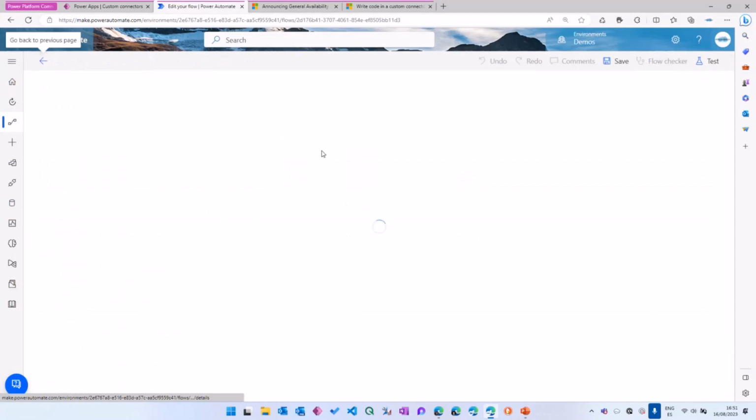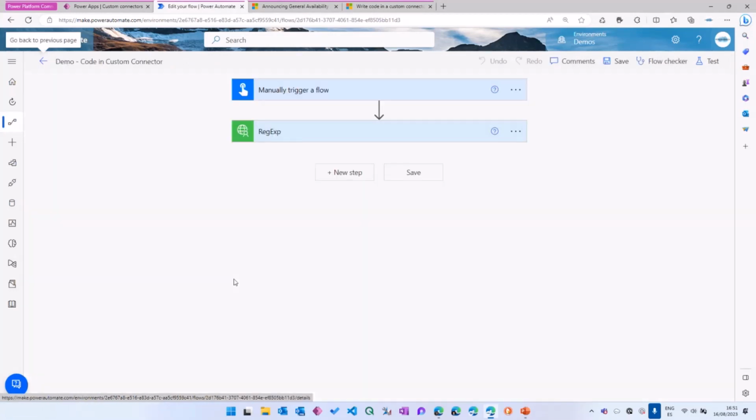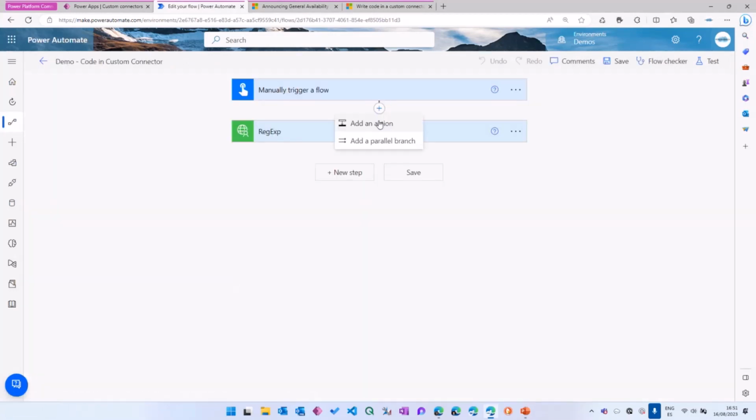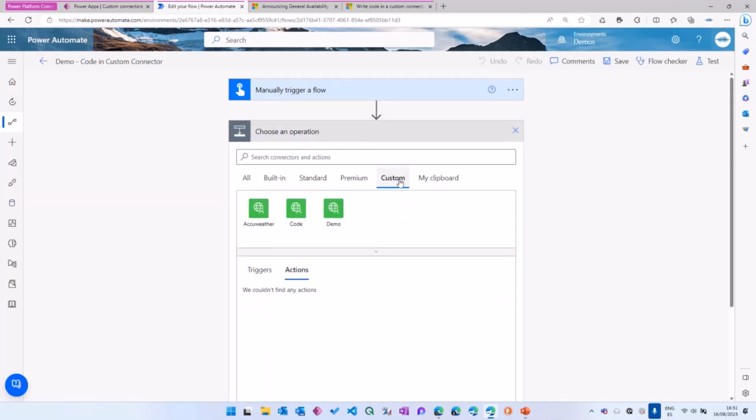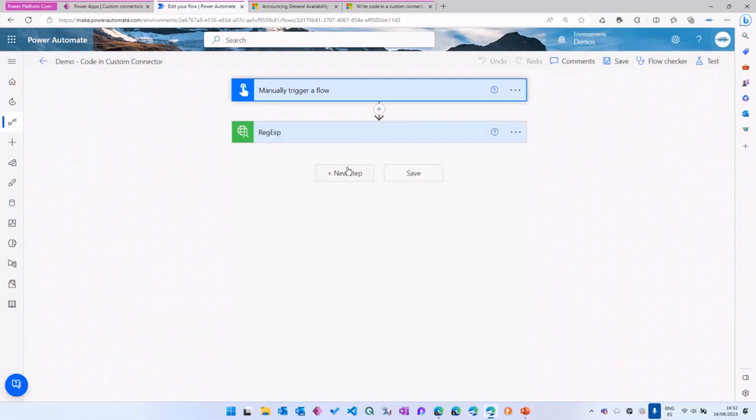If I click edit in this Power Automate, and click here to add an action in the custom tab, you will see your custom connector that you just created. The one I just created is not appearing here because it's still building. I'm going to click here on code. That is this one that you see here.